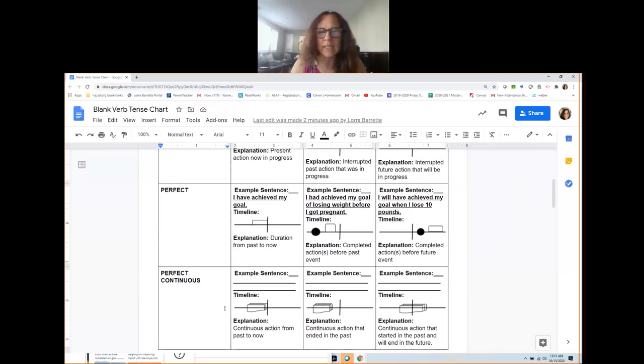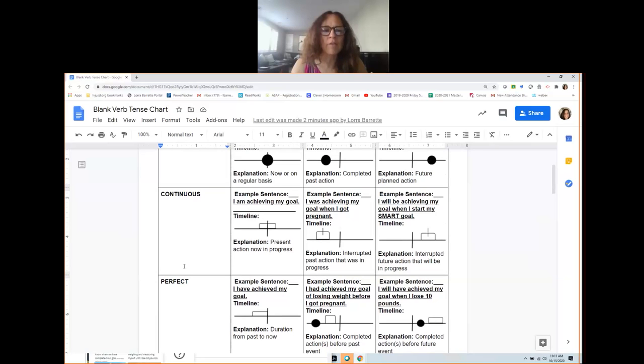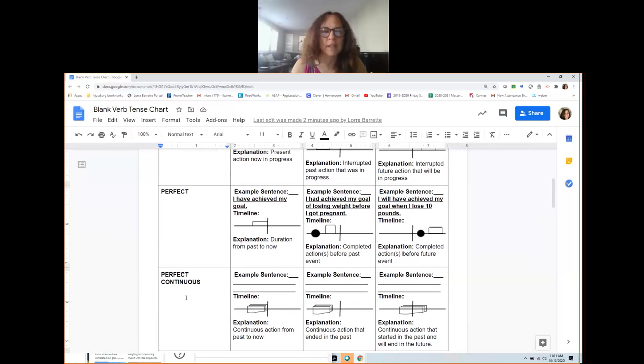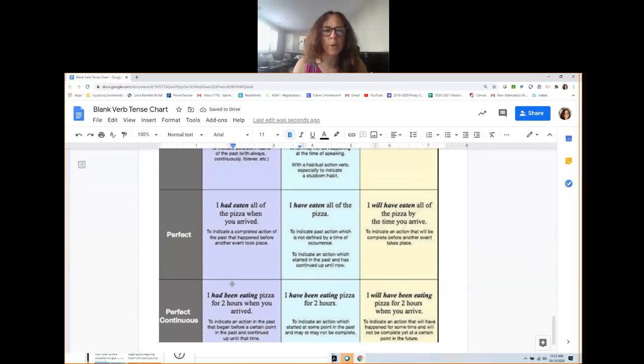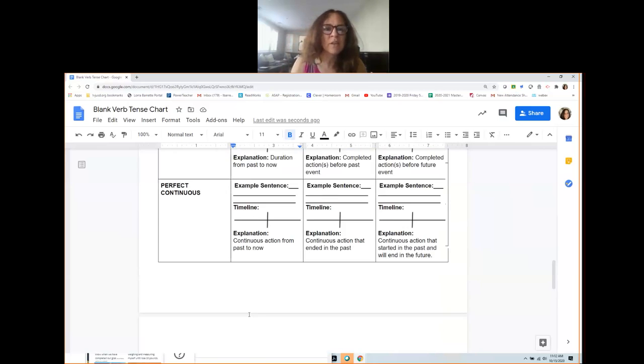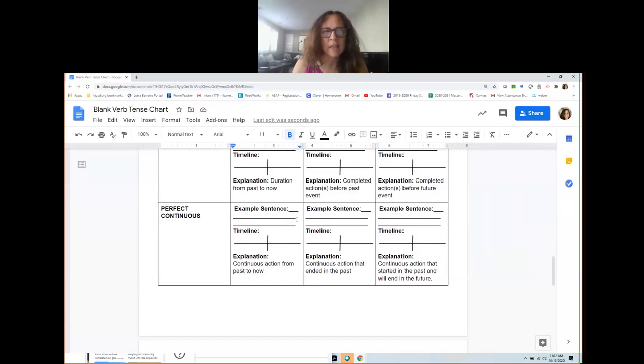So the last is perfect continuous. And for perfect continuous, it's a combination of continuous and perfect. So you're going to be using have and an ing verb. So if we go down to the bottom, it gives us an example. I had been eating. So now we have to add have and be. So both verbs, have and be, and then ing. So now we have to add three things.